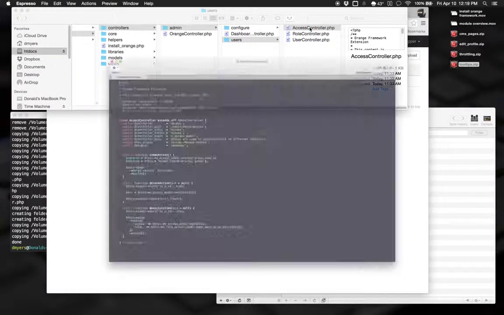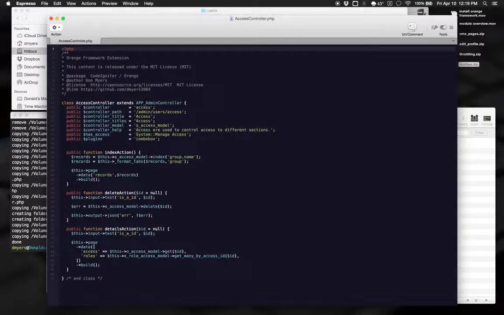And then even inside of those, we'll open up one real quick here, access controller. Even inside of those, I made it so that all of the methods that get called have the word action on the end there. So index action, delete action, details action, and that way you don't run into some of the other function names that are built into PHP.